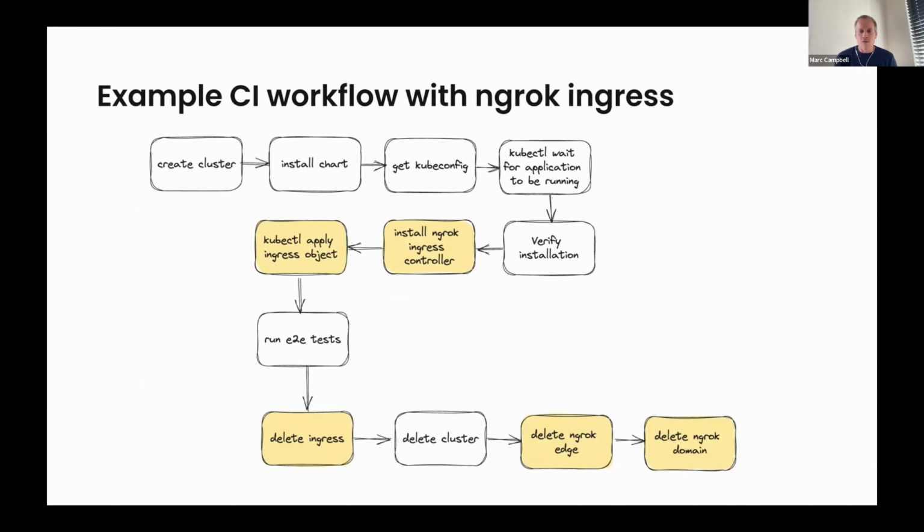Here's an example workflow in CI of how you would use ngrok to test, which is on the screen. I highlighted in yellow the specific parts that you want to insert into a common workflow. The parts in white are probably pretty common. You want to create a cluster, install the application, get the kube config, things like that. After you verify the installation, you install an ingress controller, and then you apply an ingress object. And the ingress object just dynamically creates a DNS record in a tunnel for you to access that cluster.